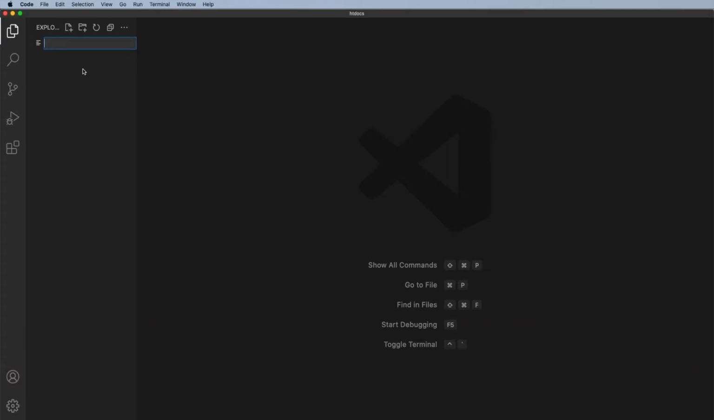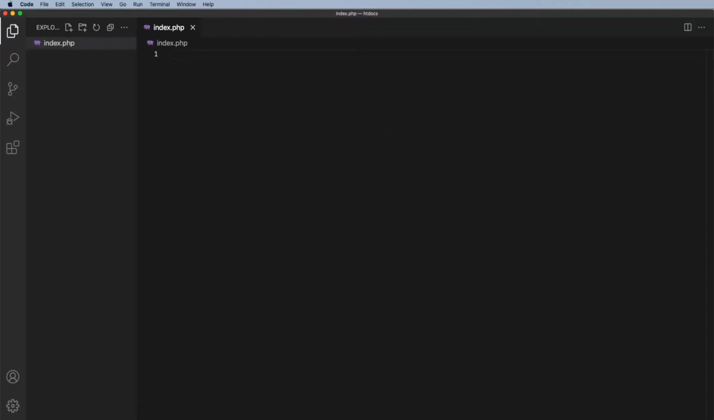Click on New File. We call it index.php. Now, the extension .php must be there. If it's not, it won't work. Obviously, we're dealing with PHP files, and we need the extension .php. You may be familiar with HTML files or CSS files.